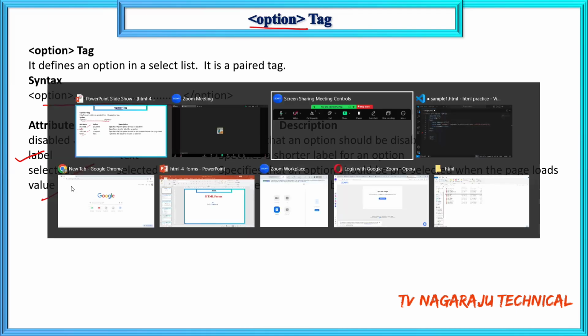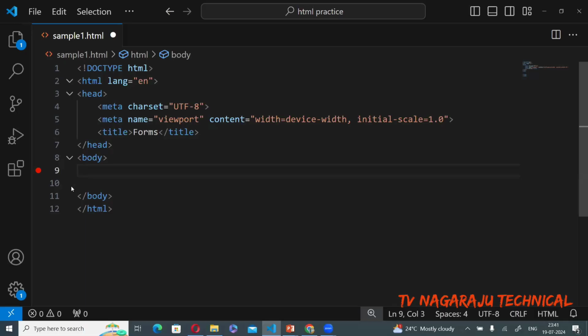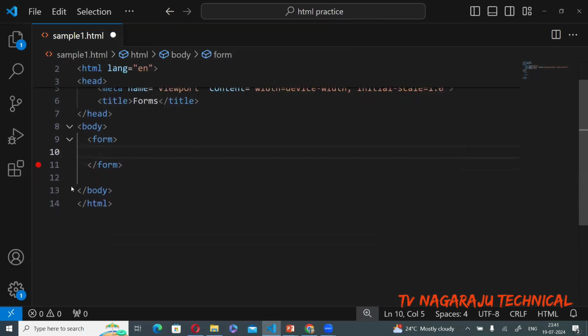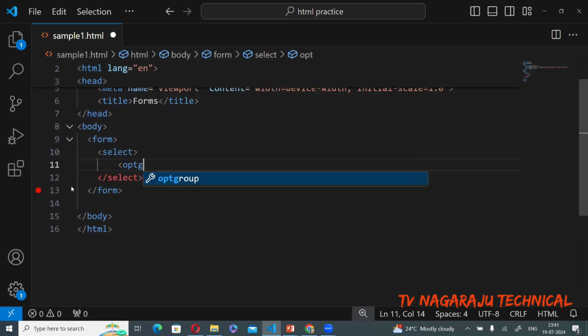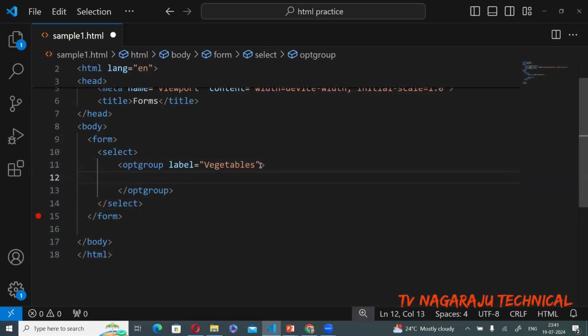Now we will discuss all these things with an example. First, create one form tag. Within the form, the first step is to create the select tag. Under this select, optgroup. Here optgroup has two attributes: one is label, the second is disabled. First I am using label equal to, for example, vegetables. You can give any name. So one optgroup is created.